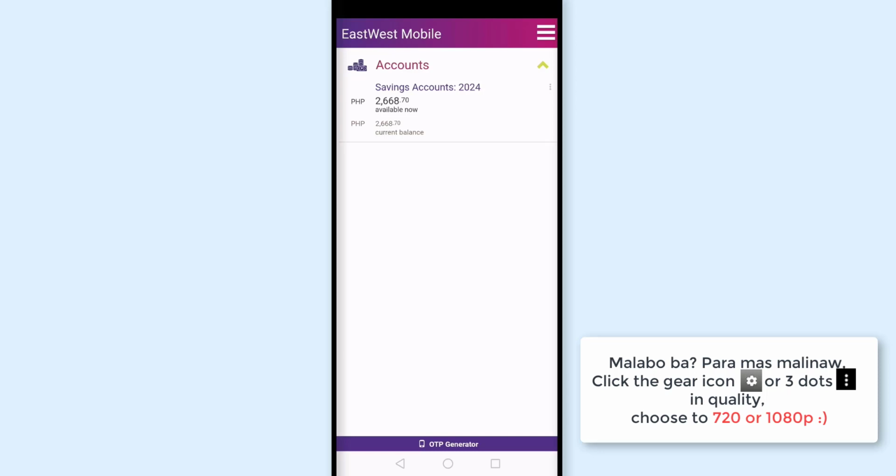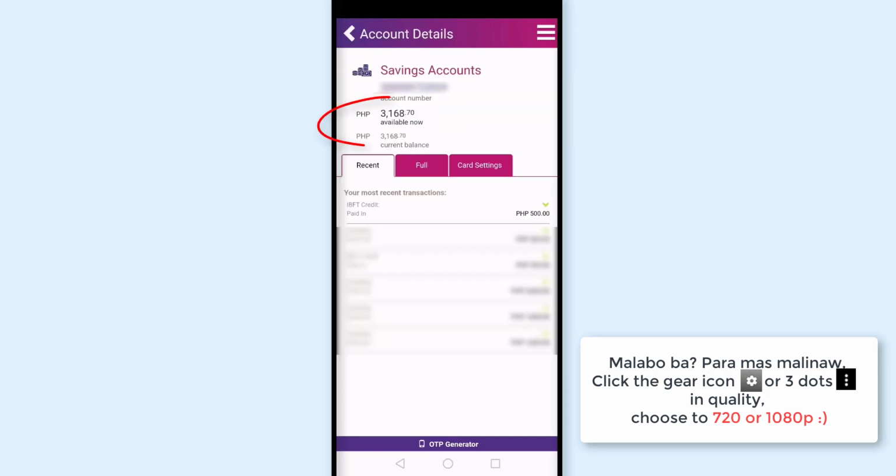So balik ako sa Eastwest Bank. So, it's 2,668. So, itap ko to. Let's see kung magbabago yung amount. So, naging 3,168 pesos na yung balance ko dito. And dito sa bandang baba, may 500 pesos na na-transfer daw dito sa account na to. And totoo nga, real-time yung pag-transfer from Landbank to Eastwest Bank via InstaPay.